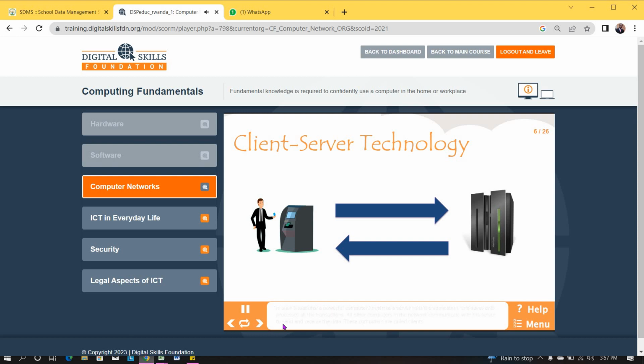Not really. In such situations, a powerful computer known as a server runs the application and saves and processes all the transactions. All other computers in the network communicate with the server to send and receive the data. These computers are called clients.